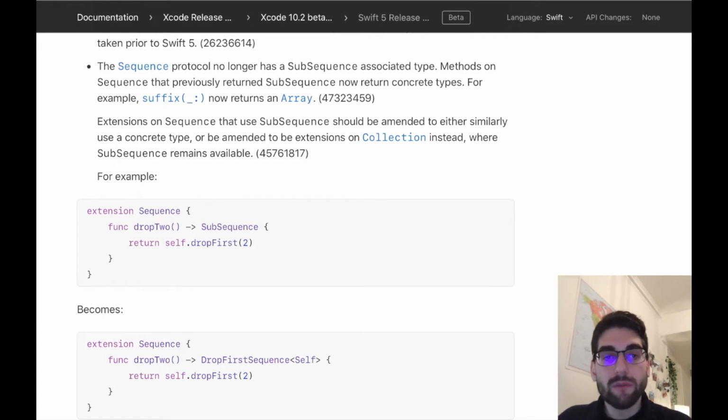Finally, we have come to the conclusion that a SubSequence associated type doesn't make any sense on Sequence, so it has been removed from there, and instead you still have it on collections. So the majority of code that was extending collections and using this SubSequence associated type is still going to work. And the ones that were doing it with Sequence, you will have to change and return a specific type instead.